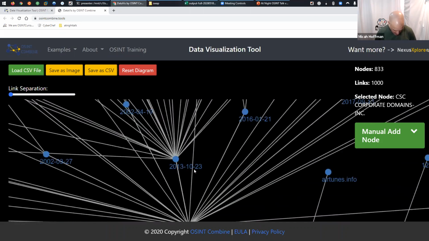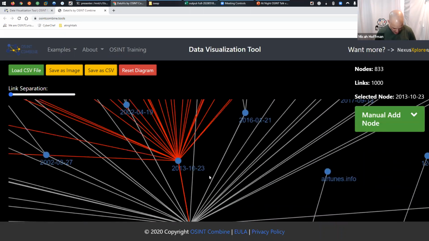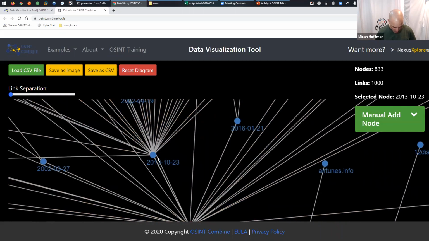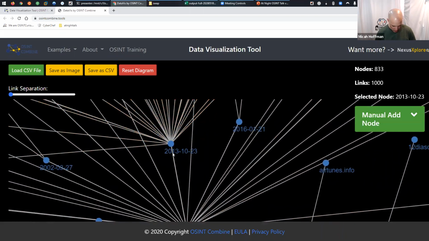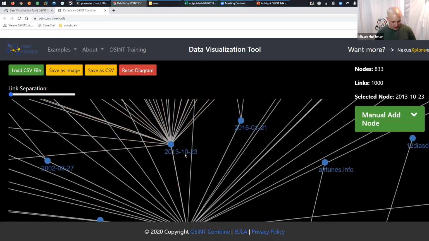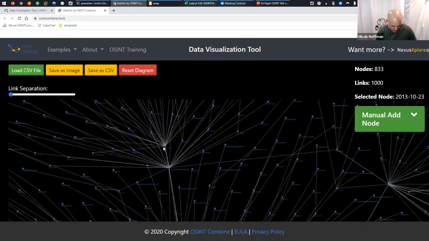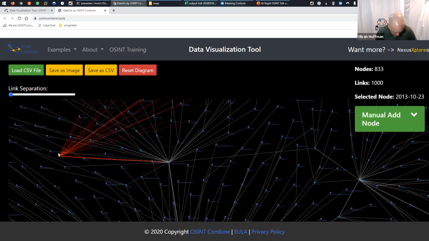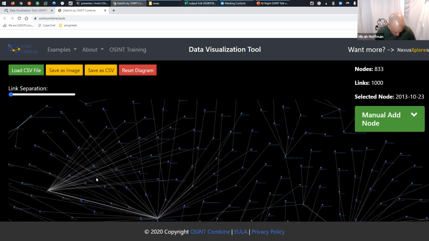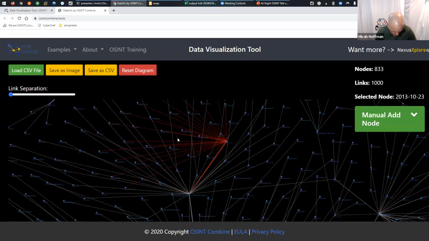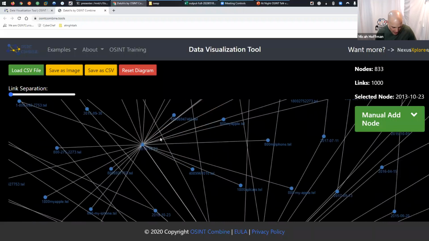If we look up here, we see, oh, look, this date, a whole bunch of websites were actually registered or created in October 2013. And that's all of these sites right here. And we could zoom in and see what they are and why they're important. But let's go ahead and do long tail analysis.